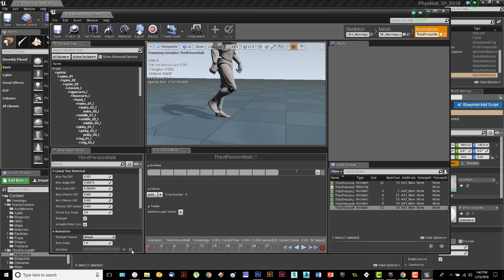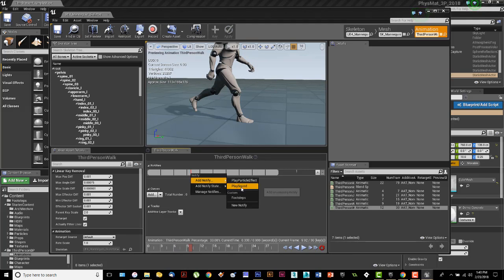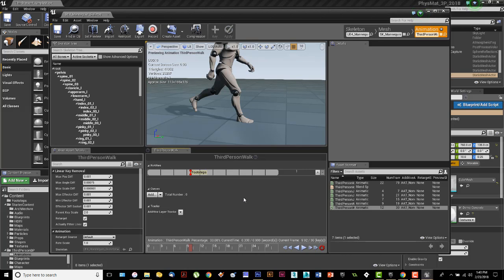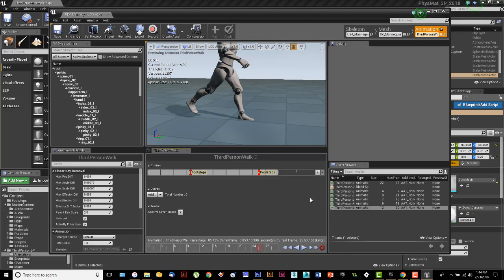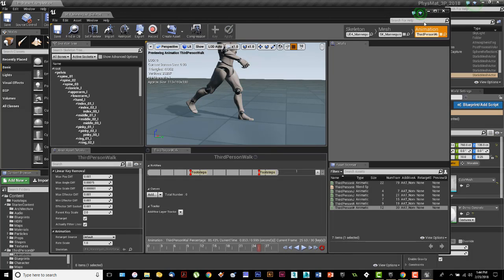So I'm going to go in and say, okay, the right foot, right about there. I'm going to come up, right click, and add notify, and I'm going to use the same Footsteps because I'm using the same sound for everything. And then I'll scrub this one forward, and I'll come right about there, and we'll right click, and we'll add notify, and we'll go Footsteps, and then we'll save that up, and we will close it.